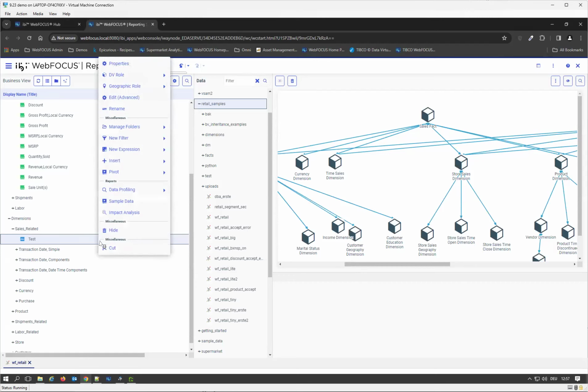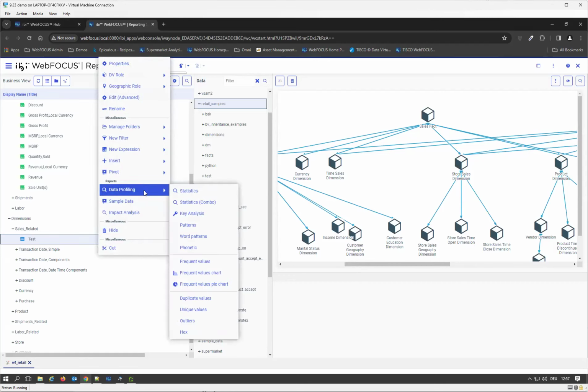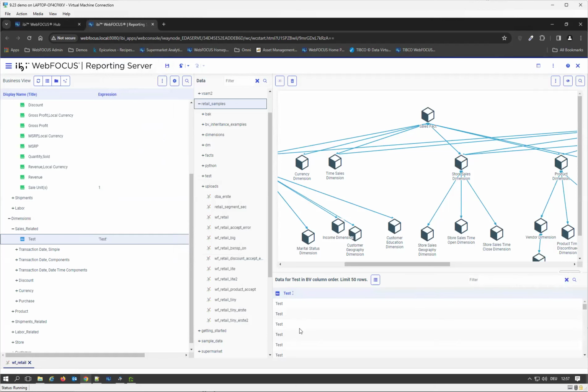I can still, of course, right click on it, and I can go through sample data if I want to see any preview, but I'm not constantly running any previews in the tool whenever I don't need that preview. That's actually one of my favorite settings, one of the favorite things that I always do in WebFOCUS.